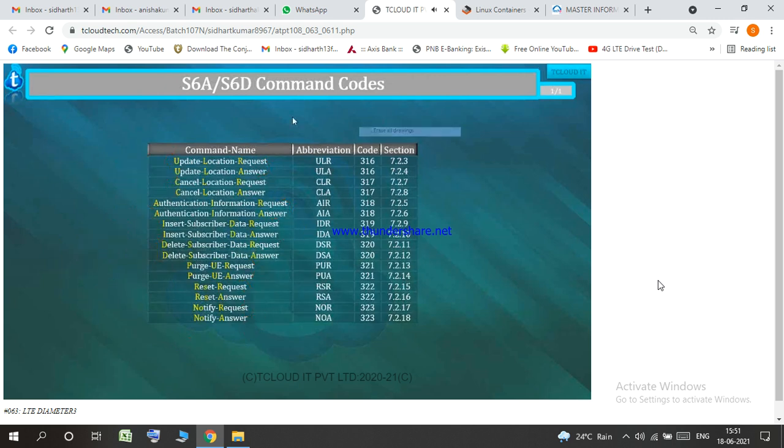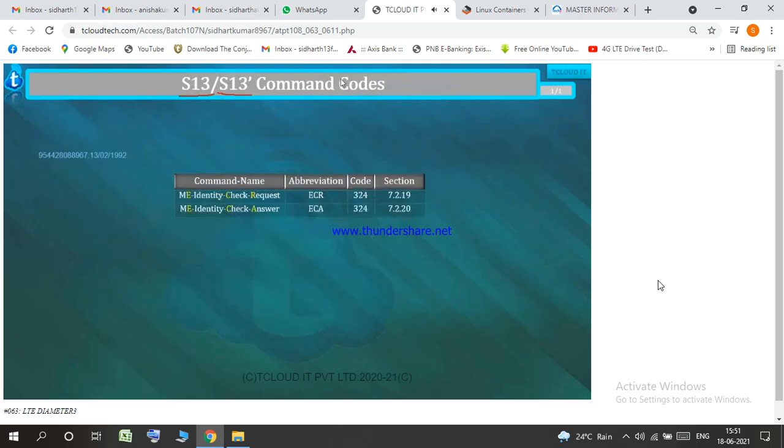Okay, so this is on the S6a and S6d interfaces. S6a is between MME and HSS, S6d is between SGSN and HSS. Now, S13 and S13 prime. S13 is between MME and EIR. S13 prime is between SGSN and EIR. Only one message to validate your IMEI number.